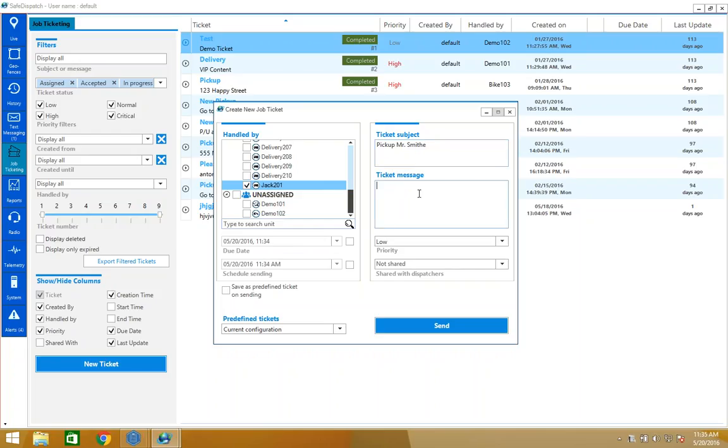Ticket message. I'm going to put in the address, 1234 Grand Haven Way, Chicago, Illinois. I'm going to set this up as a high priority. I'm not going to share it with a dispatcher because you do have the ability to do that. You can share with other dispatchers. You can even set a due date or schedule the job ticket to send at a certain point in time. And you can even save this ticket as a predefined ticket when sending a secondary one.